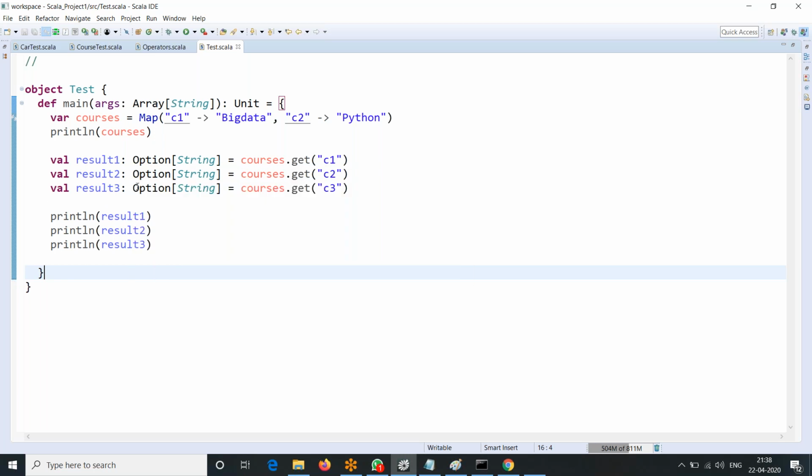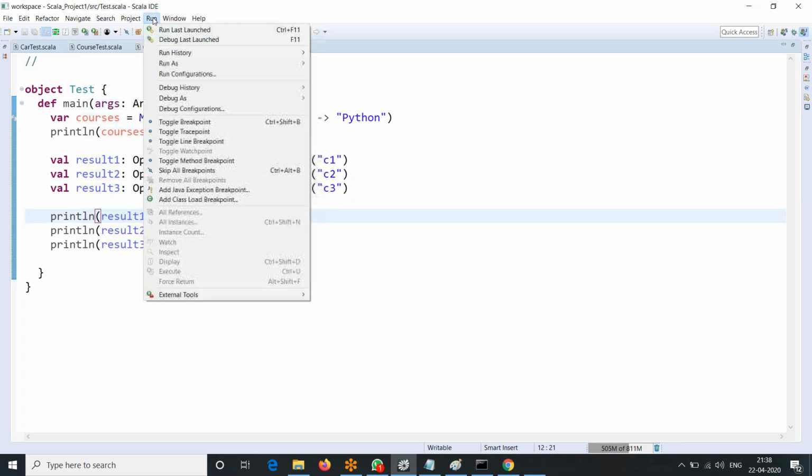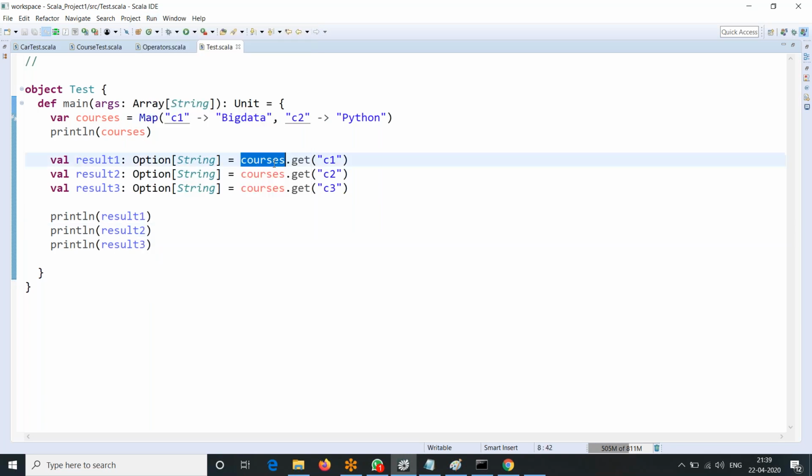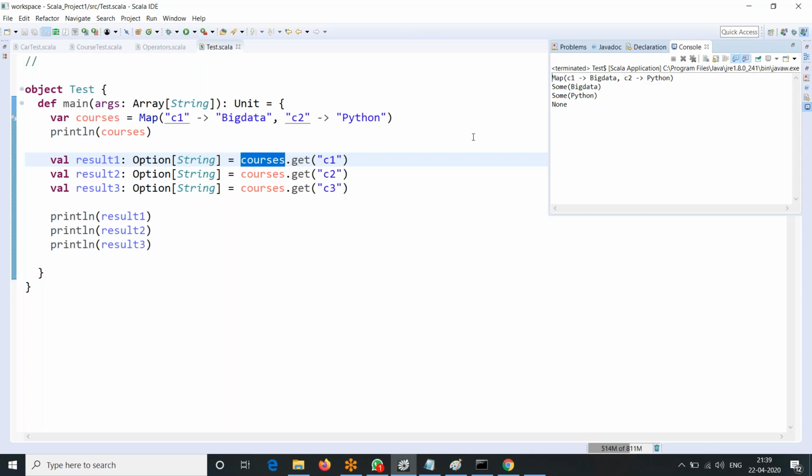Now suppose in this code itself, just a quick analysis. Suppose I run this code. So if you see the output, when I try to print C1, it returns obviously big data, but we got output as a Some of big data. Why? Because option by default returns Some if there is data, otherwise None if we don't have data. Now the question is, if option gives us Some, then how do I get the value from Some? That is important.